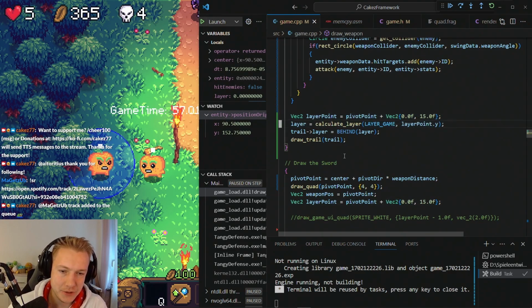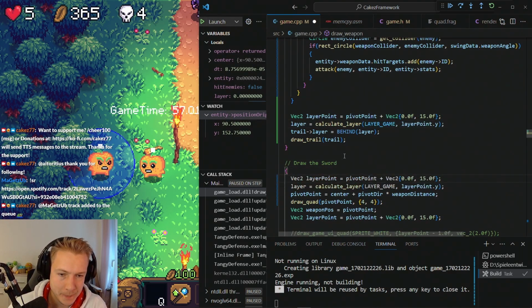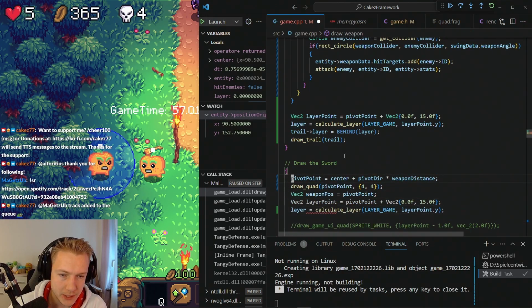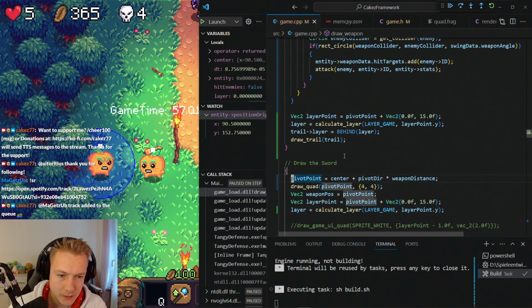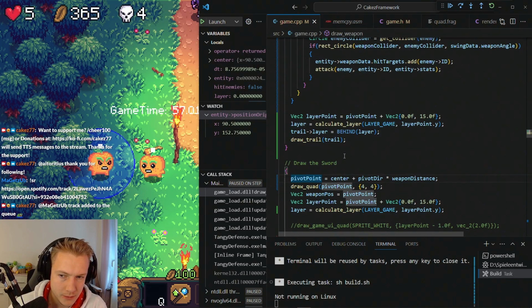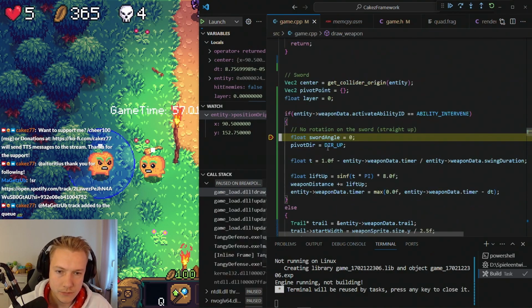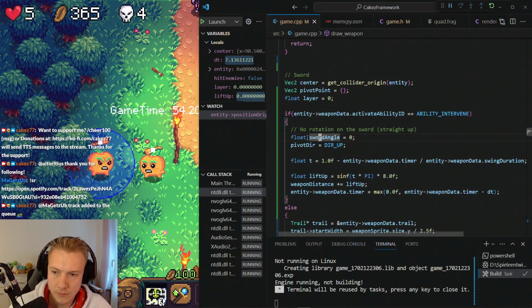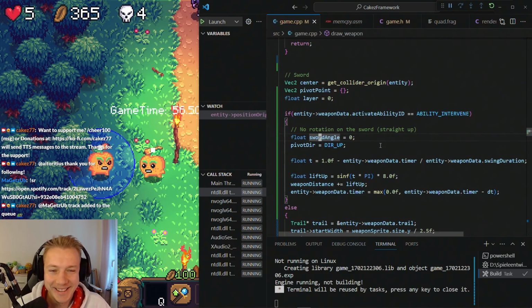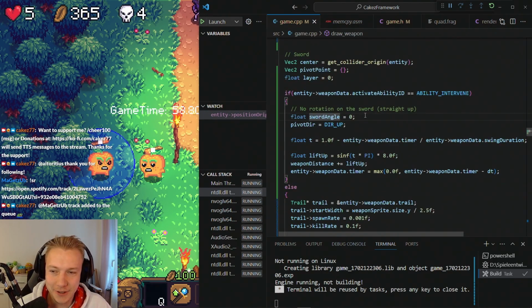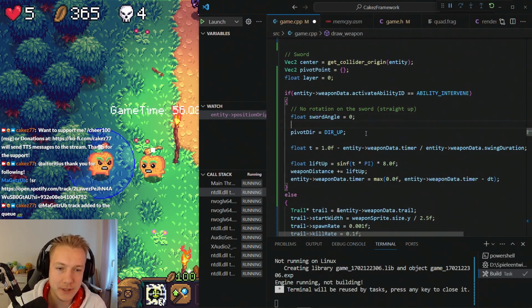Kinda annoying that I have to do this again, but okay. Already do that again. Okay. Okay, maybe it shows up now. Okay. Okay, great. Now we just need to put the weapon data sword angle or something.